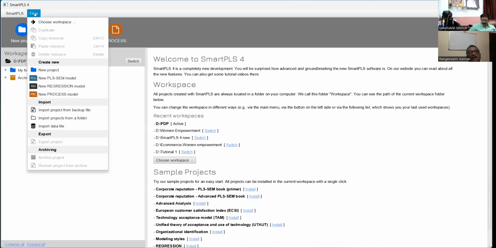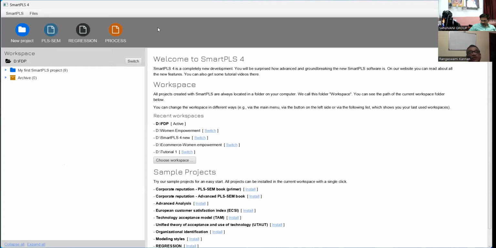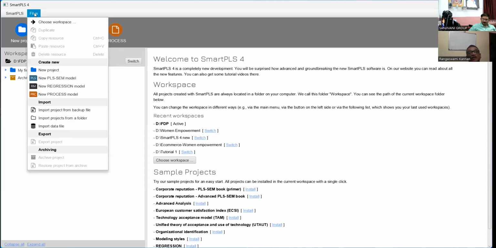Files. In the files menu, you can choose the workspace. Again, workspace can be chosen from here also. You can choose it from here also, from the menu itself.